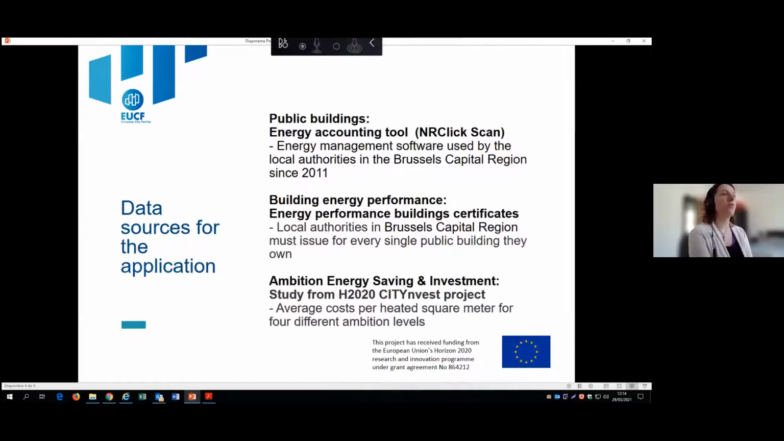Here, in terms of data sources for the application, it has been very important for public buildings to have access to the information on energy management by a software, EnerClick Scan, which is used by local authorities in the Brussels Capital Region for energy management, and it is managed by Sibelga. I will come back to this partner just later.